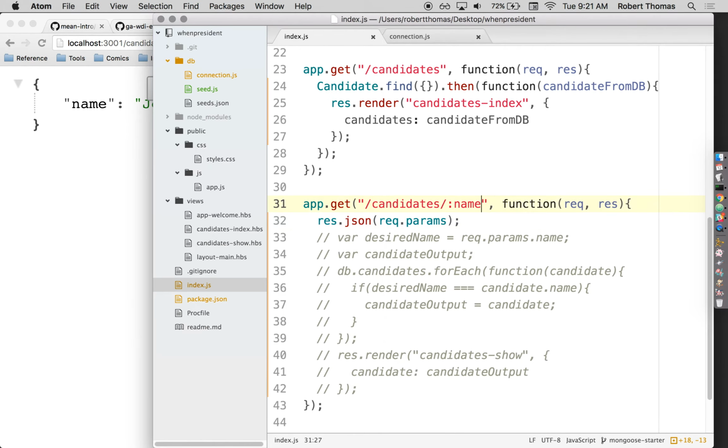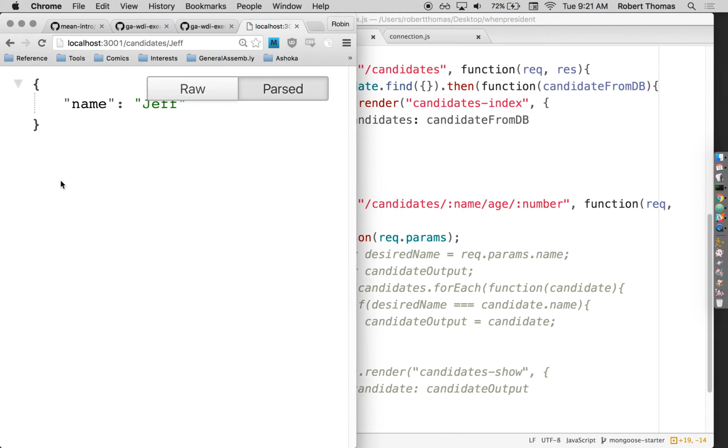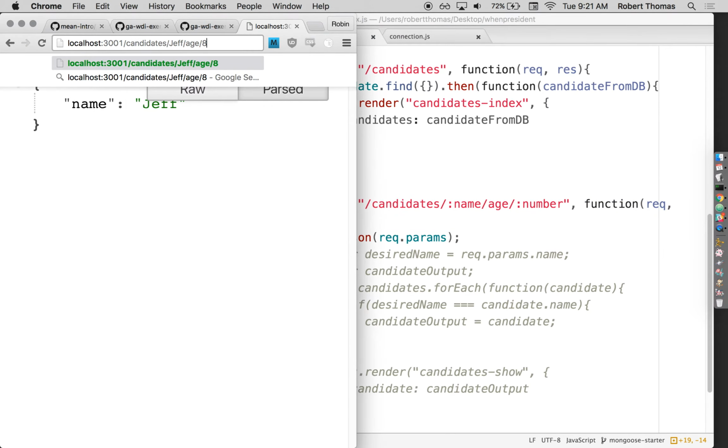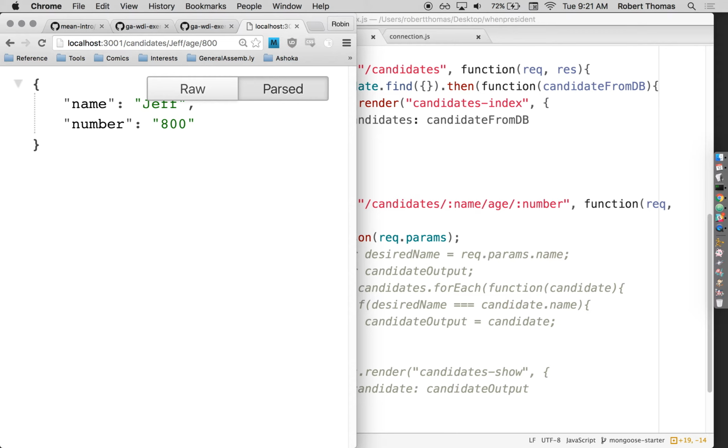If I add another thing on here, like age 800, and then I go to /age 800, there we go. So it just automatically finds those things in the URL and puts them into this req.params object.